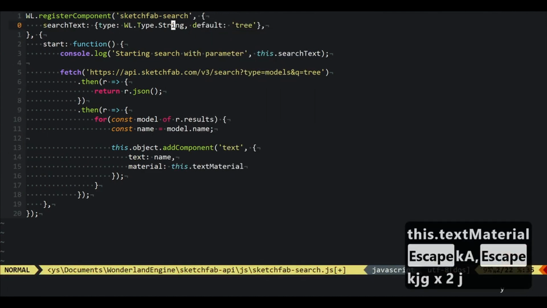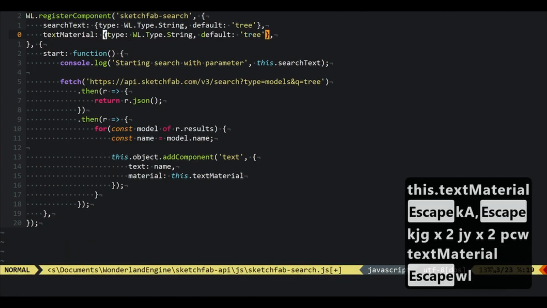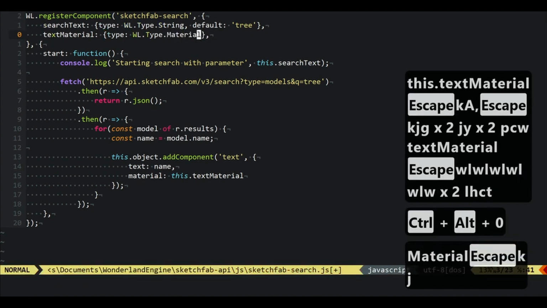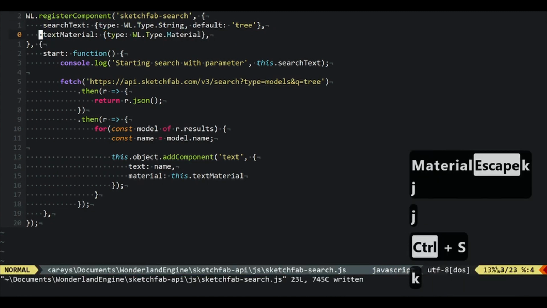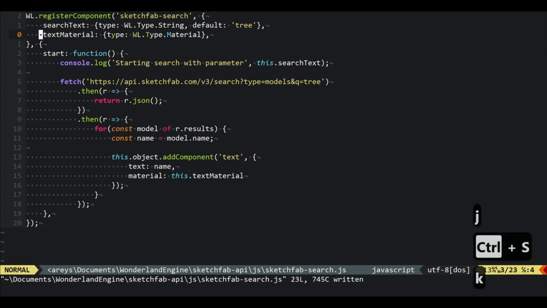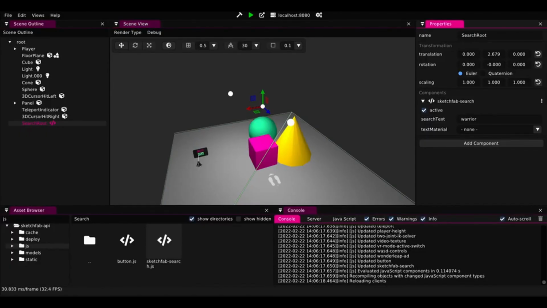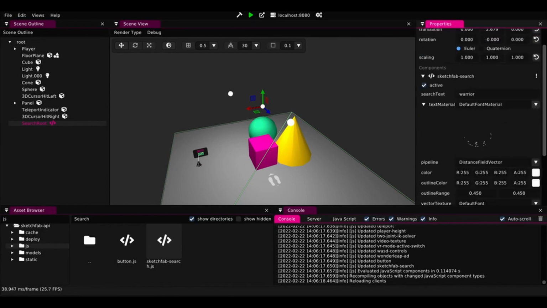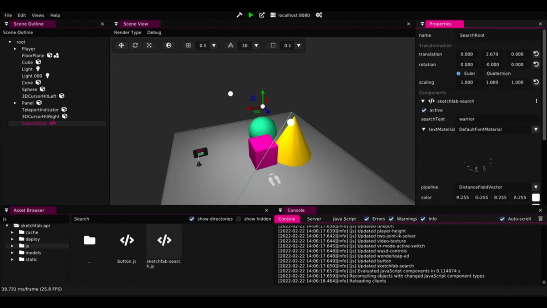and then add a new parameter, text material, and make the type material. There's no default for materials, it's always null, so we need to define this in the editor in a moment. If we go to the editor, we will find that it automatically already updated and now shows a drop-down for the text material. If we select none here, we can select the default font material to use a default material for the font. We can even change the color and some other properties like outlines, but for now we're just going to keep it simple and leave it like that.